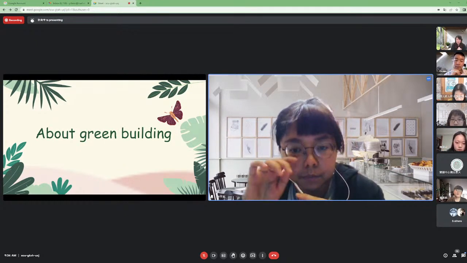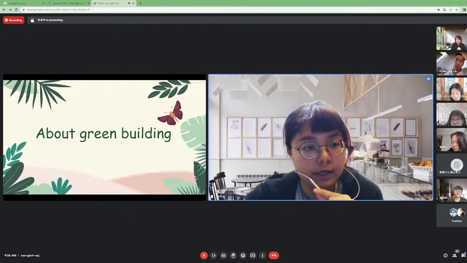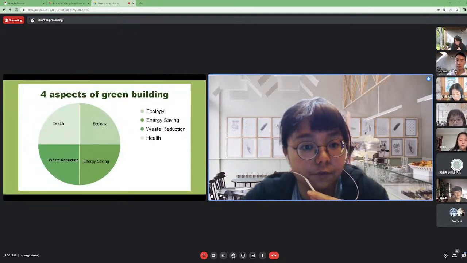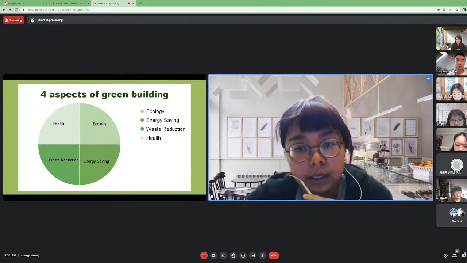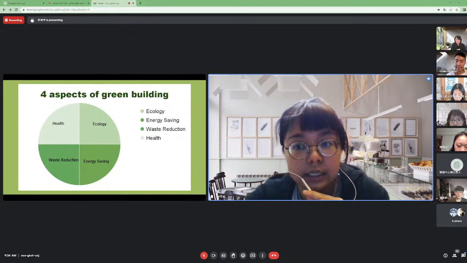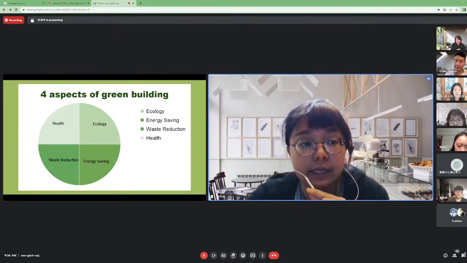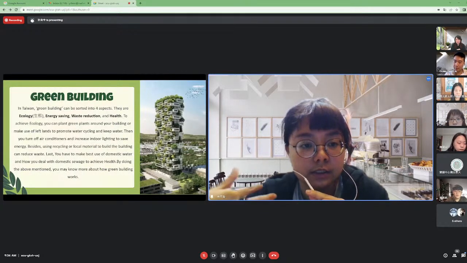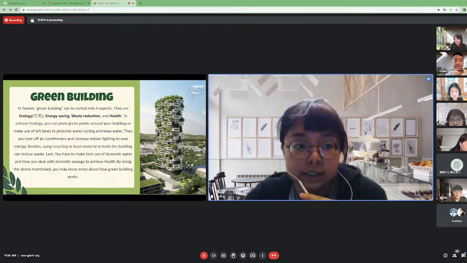Okay, so we will tell students about green building, and there are four aspects of green building. They are separately health, ecology, waste reduction, and energy saving. There is EEWH, a very important concept of green building in Taiwan. And then we will invite students to read this green building article.